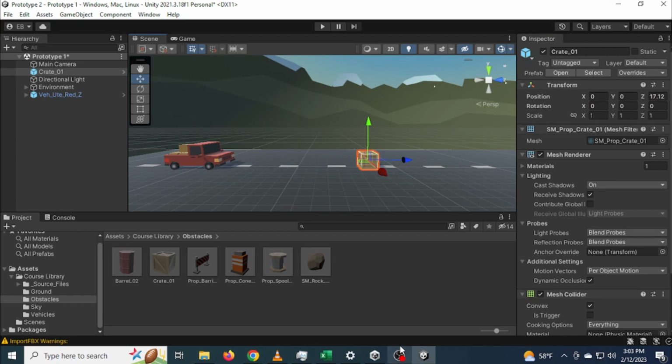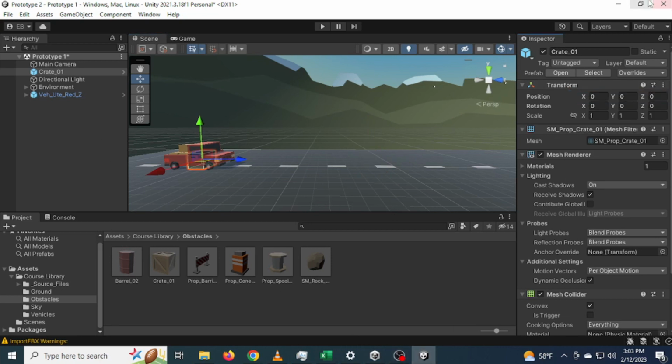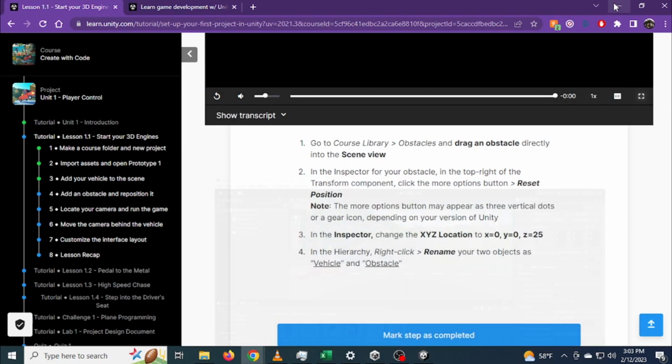I think the point was, from the reset, I'm supposed to add a number to Z. In the inspector, change location, and then rename vehicle to obstacle. But let's read it. Let's do this correctly. Let's do 1 through 4.